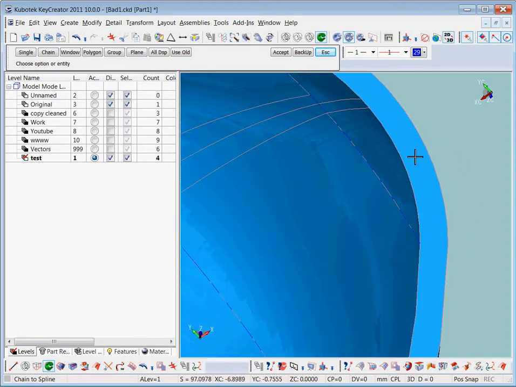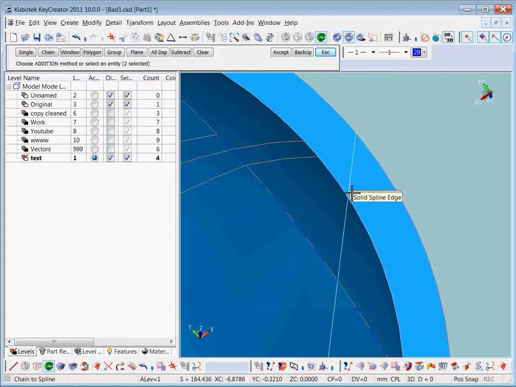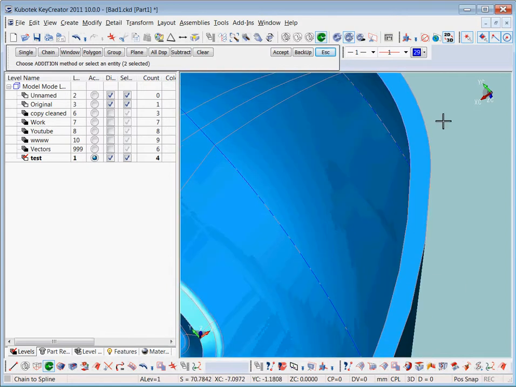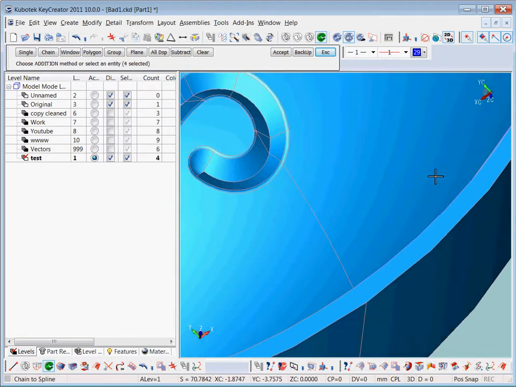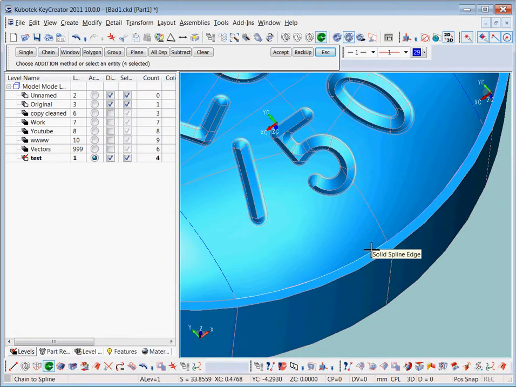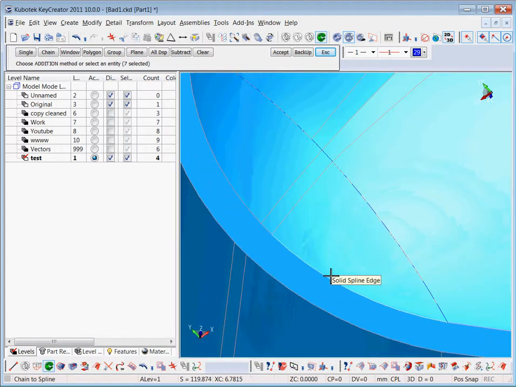So we'll start there, that one, and that one. Zoom out. So I've done that one, that one. So we're just flowing round the spline, round the edge. That one, that one, and that one. And there's a little bit there, isn't there? That's another one. Okay, that's done.